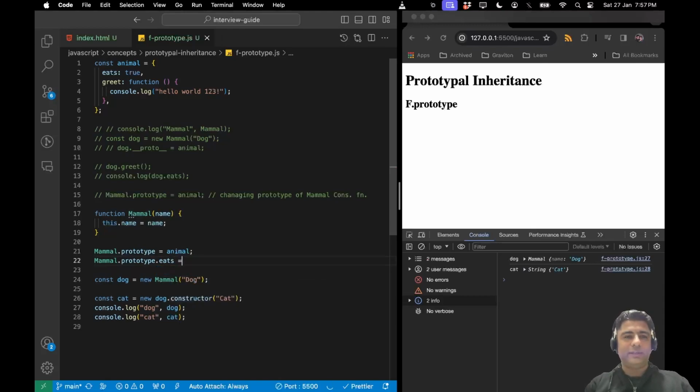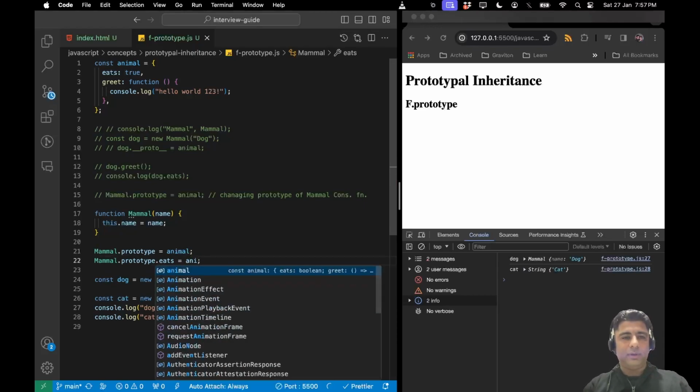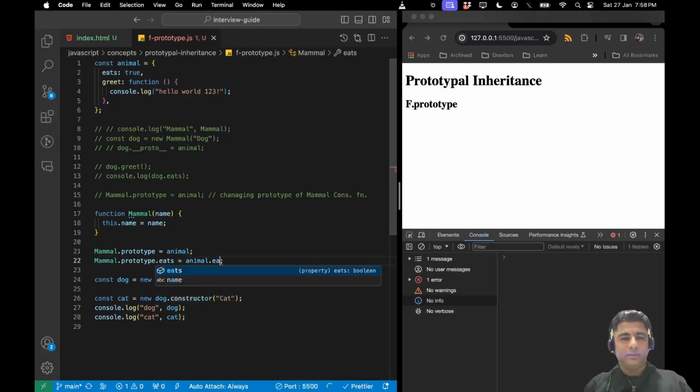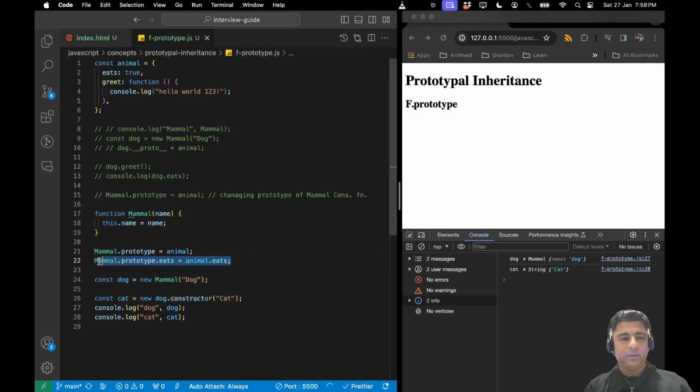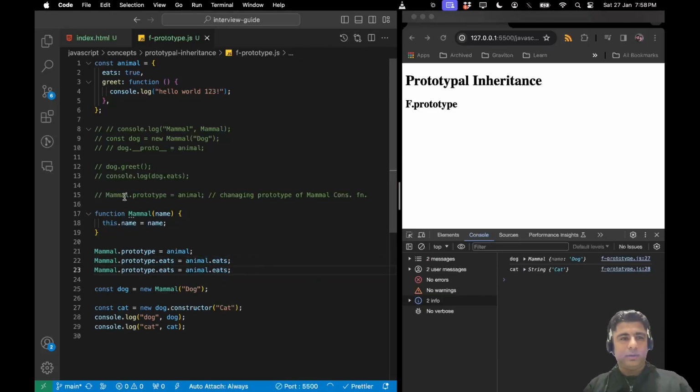So it says eats is equal to true, right? Or maybe animal.eats, and here greet. I extend the prototype property to add whatever I need from the animal, and I commented this. As soon as I commented and saved, my mammal is back. Now my cat is an object of the mammal. So that is how you should actually play with the prototype.